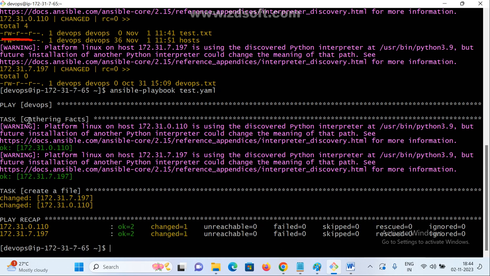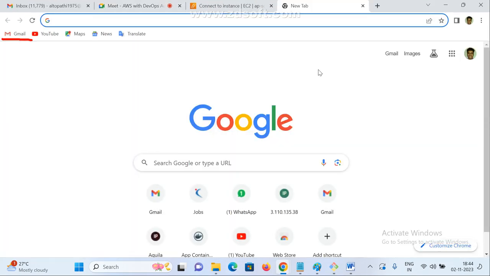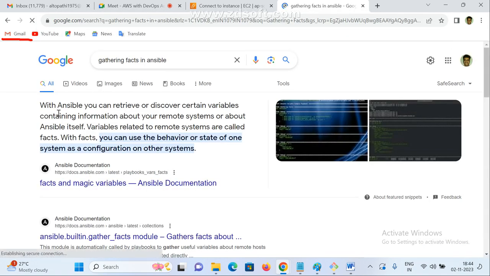So this is the gathering facts. In interviews also they ask what is gathering facts in Ansible. Last time one guy was asked what gathering facts in Ansible is. In Ansible you can retrieve or discover certain variables containing information about your remote systems and about Ansible itself. So you can use the behavior or state of the system as configured on your other systems. This is gather facts.